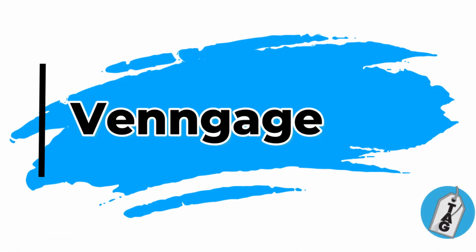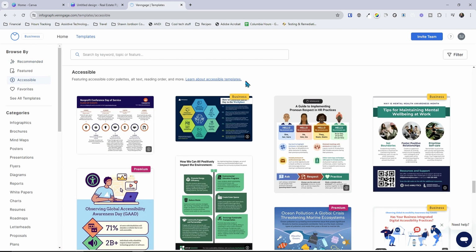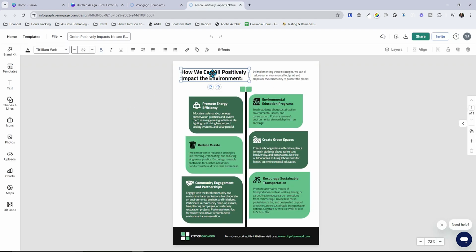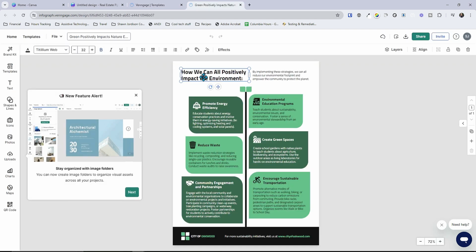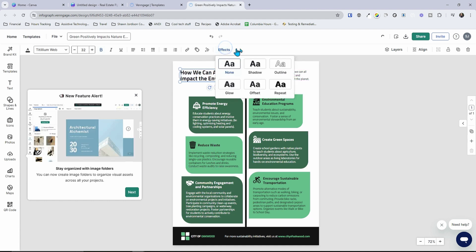Now, Venngage works in a very similar method. And so what I'm going to do is browse by accessible so that I can find a template that is already designed with accessibility in mind. And now what we could do is we kind of have a similar thing that we could do in Canva where we can move the contents on the page. We have effects that we can apply.